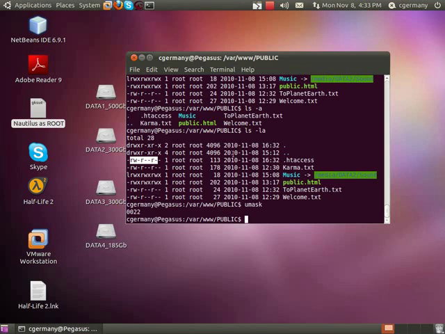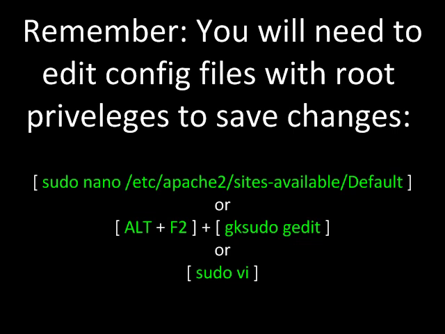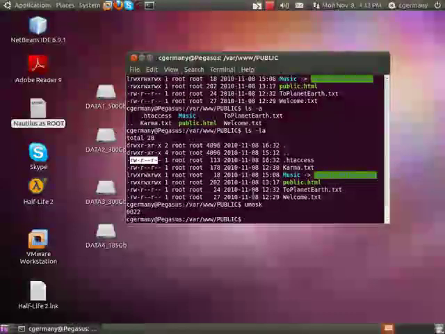So what have we done so far? We've added a user for web access, we created the htpasswd file, we created the .htaccess file in the folder that we want to password protect. And now we need to go in and modify the default site configuration file.